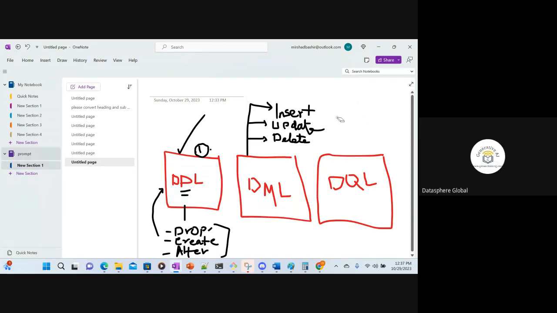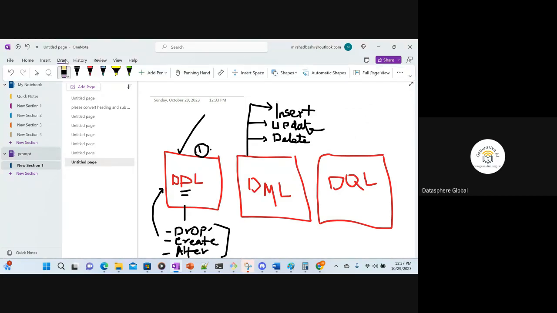Correct. Very good. That's the difference. Irshad, I think he's right. Correct. So everybody make sure you understand the difference between insert and delete.